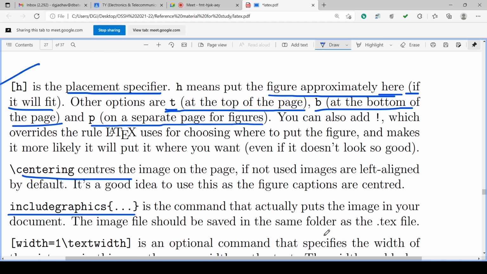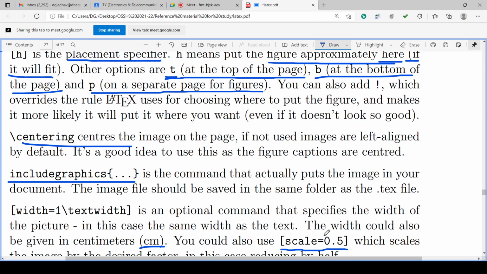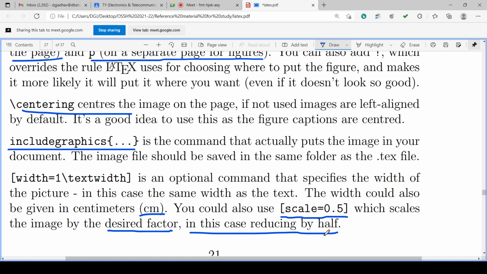The exclamation mark is to override the rules of LaTeX, and backslash centering is for centering the image. Generally centering is used because the caption is centered, so both figure and caption are centered. Then includegraphics is there, with curly brackets. It has the function of actually putting the image. Then there will be width equal to 1 and backslash textwidth.